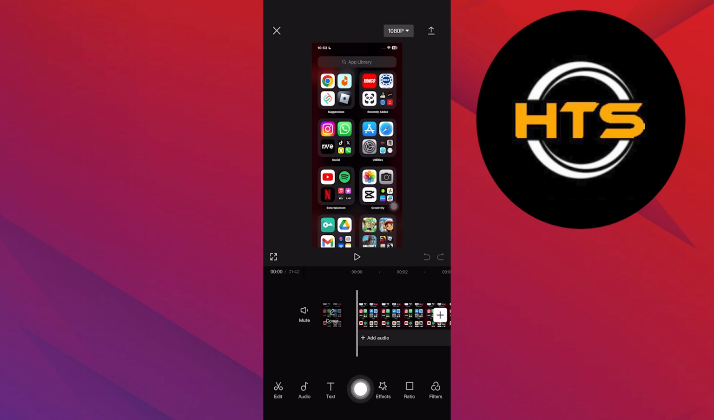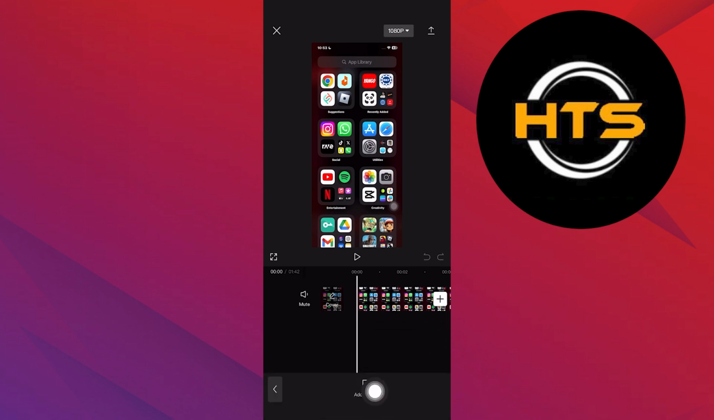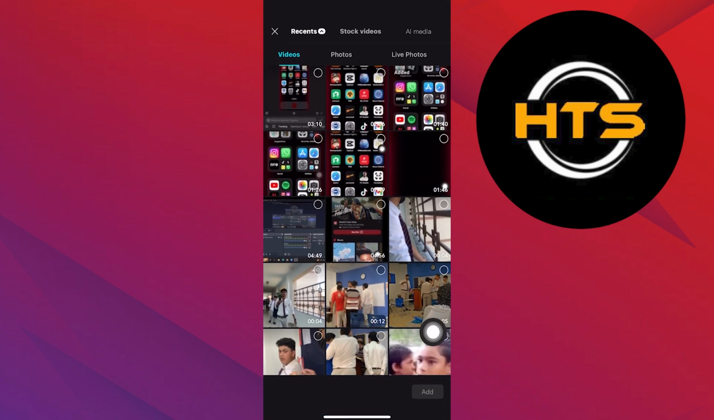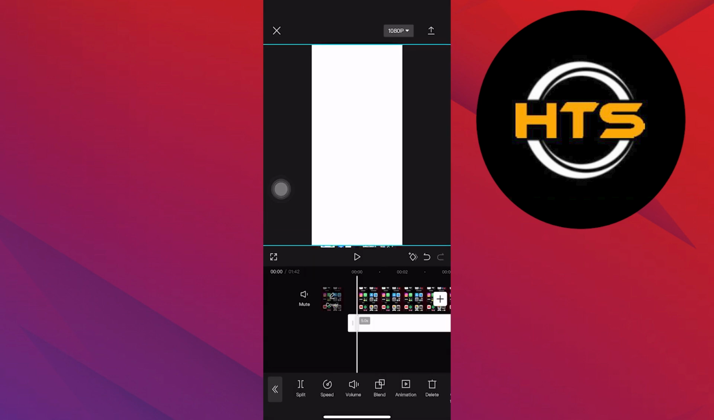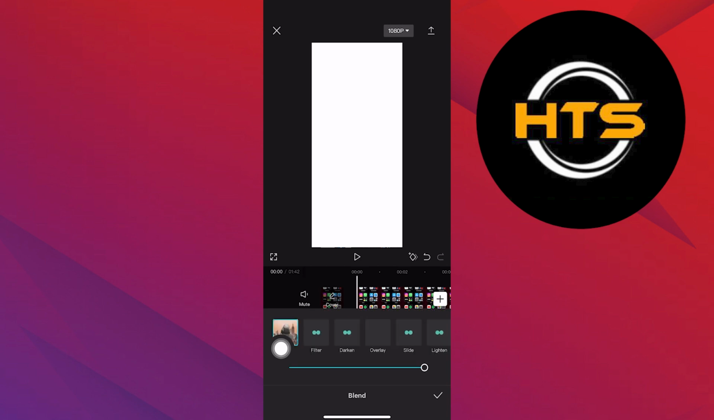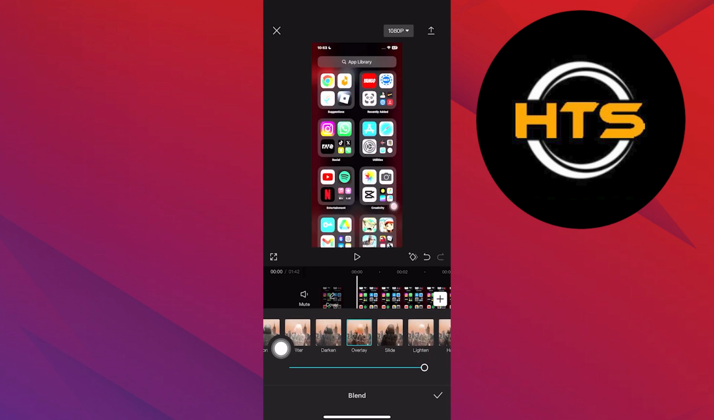Then tap on the overlay button from the editing bar and tap to add overlay from the gallery. Now choose the white square shape photo from the gallery. Then tap to zoom in the shape into your video. After adding the shape, click on Blend from the editing bar. Then choose the overlay option from the blend.